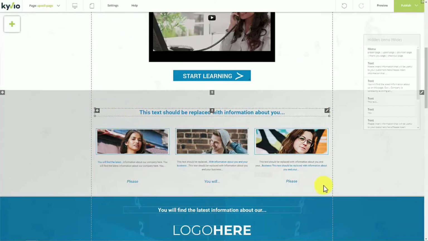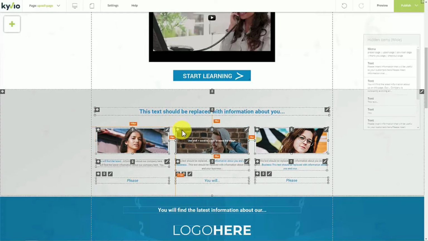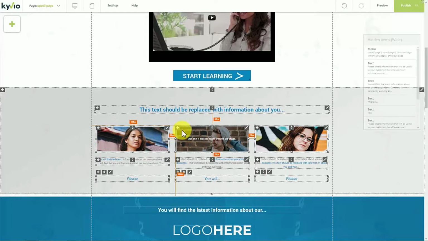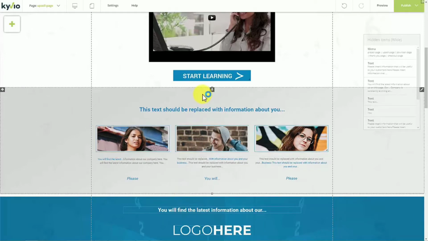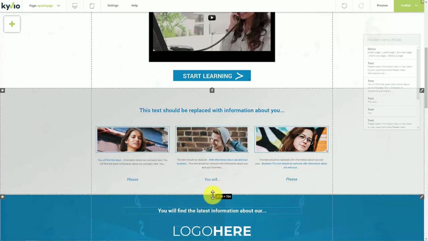Now let's say if I want to select everything here, I'm just going to select this, and say okay, let's move everything up, and there you go, it starts moving everything up. So this is how easy it is for you to change your pages, for you to customize your pages with Funnelvio, with our funnel builder.